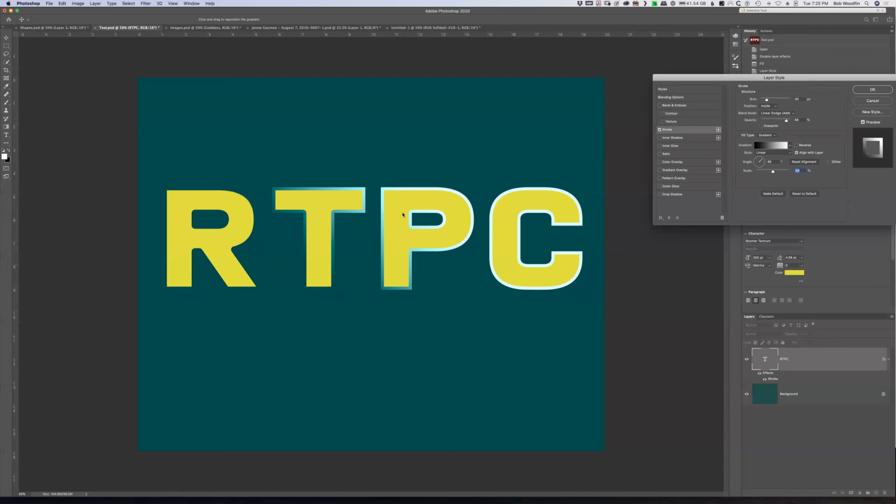Again, let's see if I can move this. I should be able to move this, and it's not moving. Well, okay. You should be able to move that around. Maybe it's just the inner shadow, inner glow. I thought you could move this around too, so that it looks a little different.